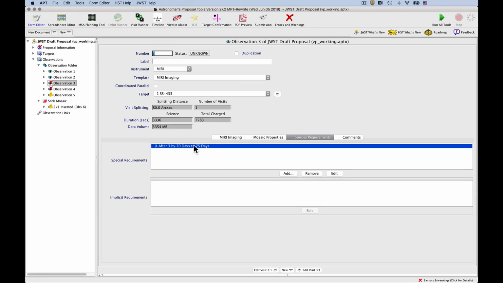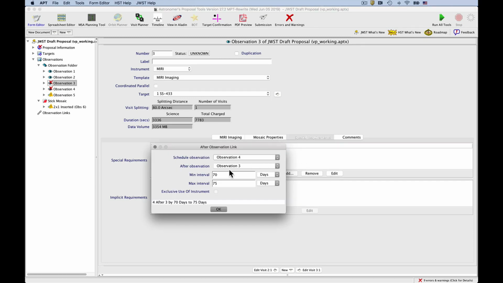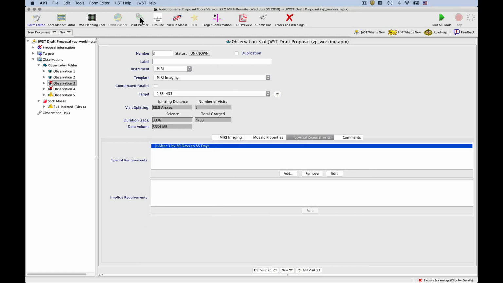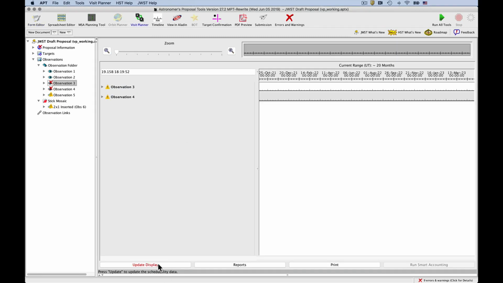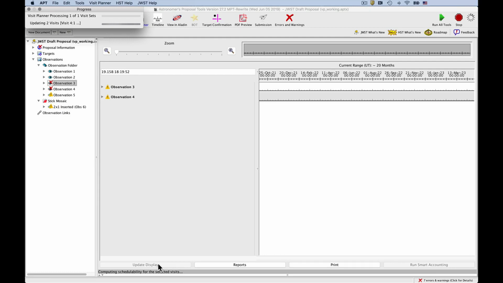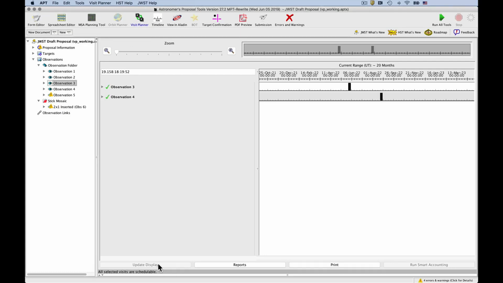We'll edit our original requirement in the form editor. Then return to the Visit Planner and reprocess our observations. Both observations are now schedulable.